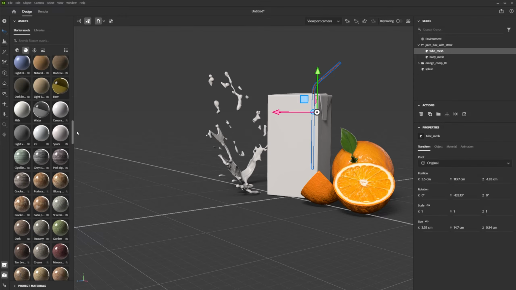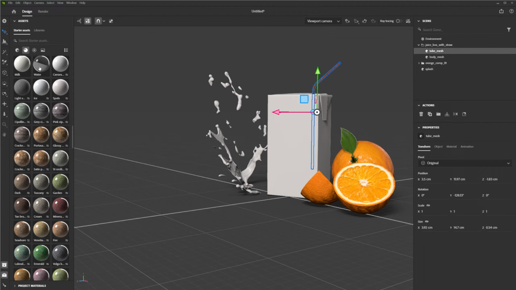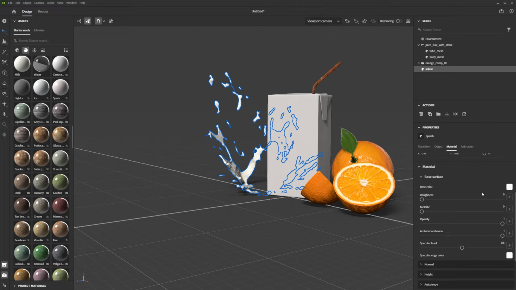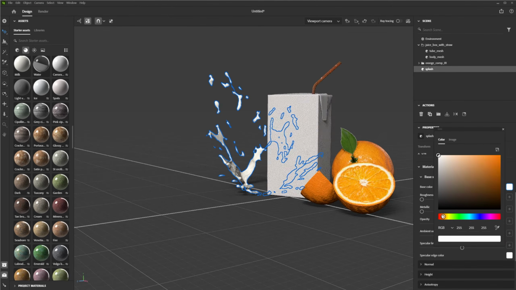So let's scroll. There's some water. And maybe we'll do a milk texture. Now, I don't want white, so I'm going to use my material tab underneath that splash and scroll down. And I'm going to navigate to the base color. I'm going to then go through and play with this. You can even sample colors. So if you want to sample kind of that color orange, you can.